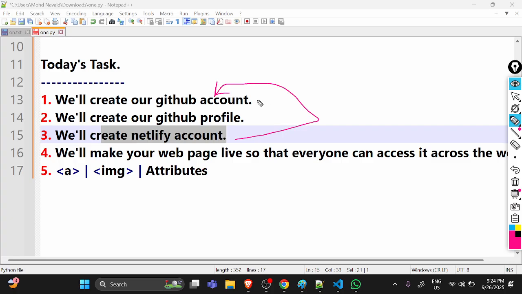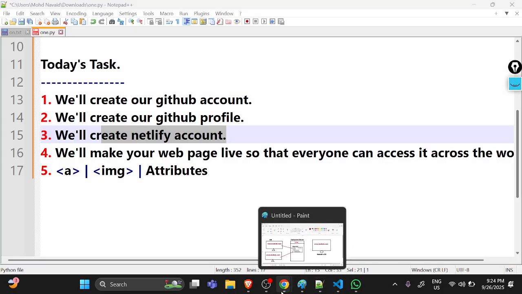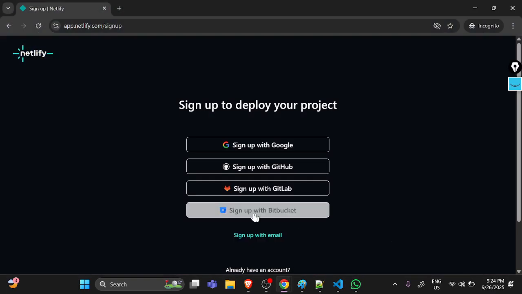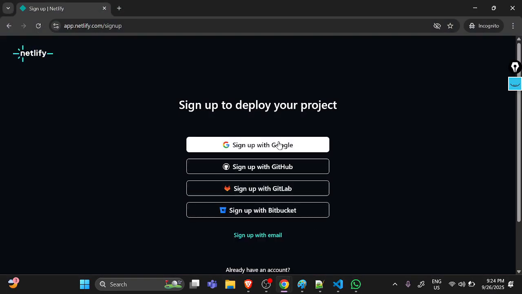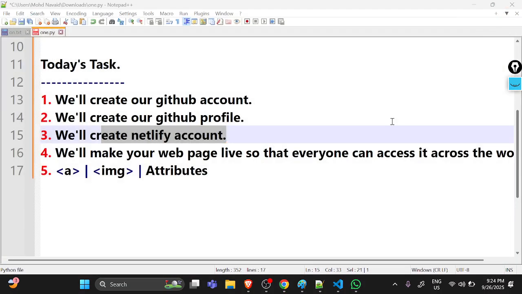Let's suppose you couldn't create the GitHub account. In this case, you can create a Netlify account by signing up with Google, which means with your mail ID you can create it. Once you have created the account, you will see an interface something like this.